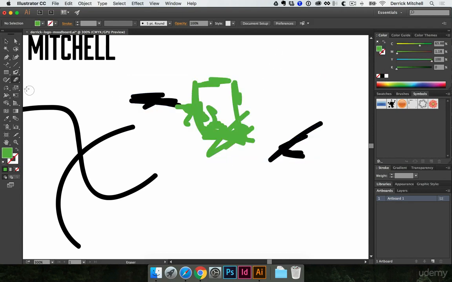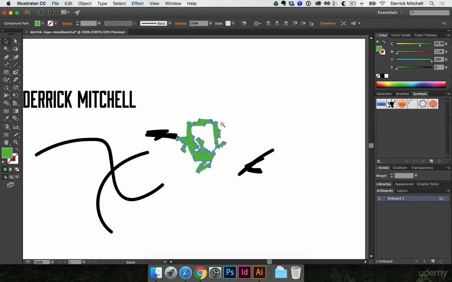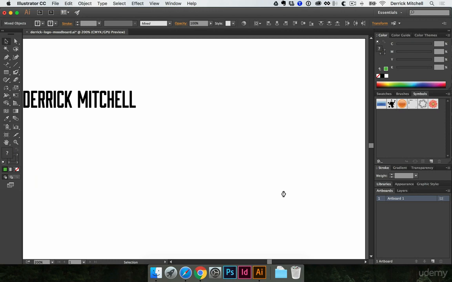Command Z to bring those back. Now I'm going to hit Shift E to get my eraser tool. So now you can erase from things that you've done. That's another one that I work with when I try to add a shape and remove from it.